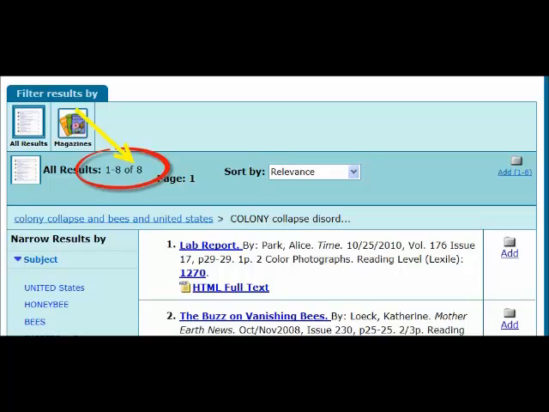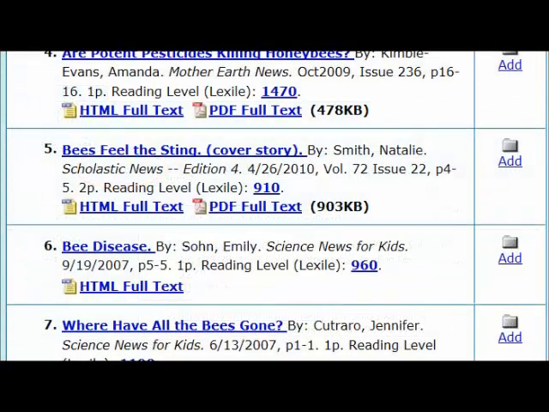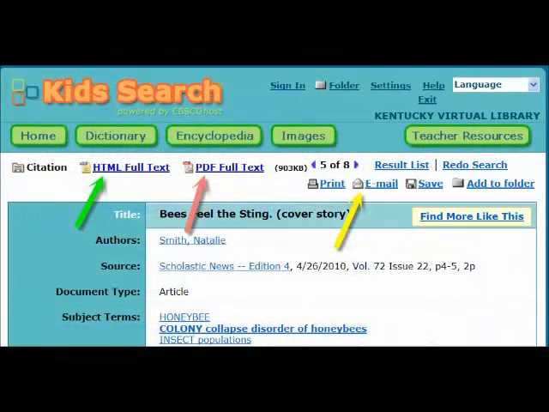You can look at the titles of the 8 results and choose ones to look at that seem to pertain to your assignment. Click on the result named Bees Spill the Steam. You can view this document in HTML format, like a web page, or as a PDF format that can be saved to your computer or flash drive. There is also the option to email it if you want to email it to yourself.